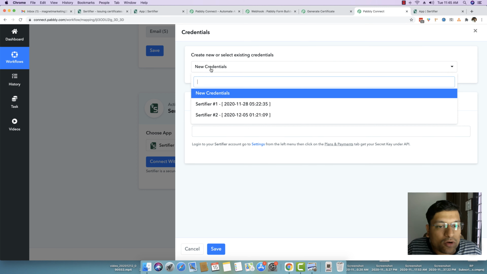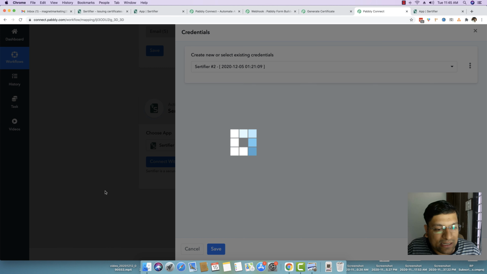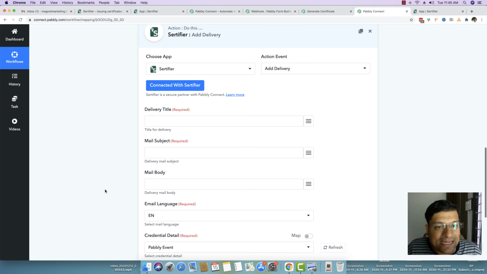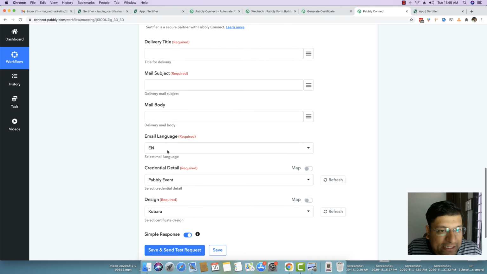Because I have already connected my Certifier account, I will choose this Certifier number 2, which is already connected, and it will work just the same as I told you. So I'll click on the save button right here now. And you can see it gave us a few options where we can mention the delivery title, the mail subject, the email body, and whatever detail you want to add.